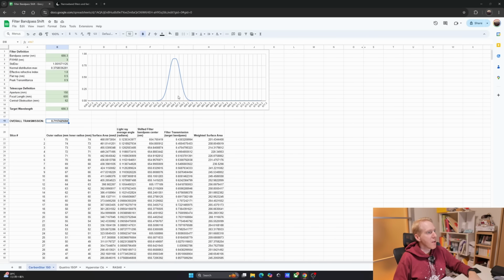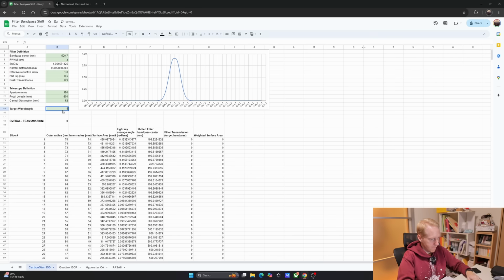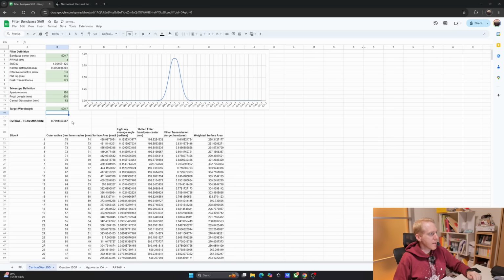And by the way, if we get exactly the same filter bandpass characteristics, but we place it around oxygen 3 at 500.7, then you can see that the overall transmission that was 72% a moment ago is now almost 80%. This is because oxygen 3, or the bluer bandpasses, are less affected by this bandpass shift than the redder bandpasses. So we can verify this using this calculation here.